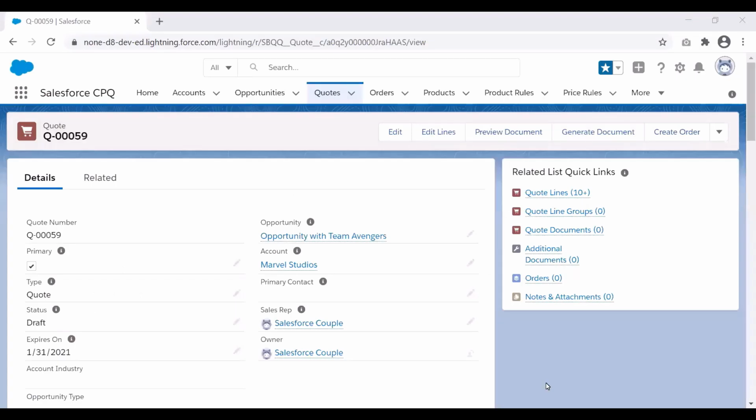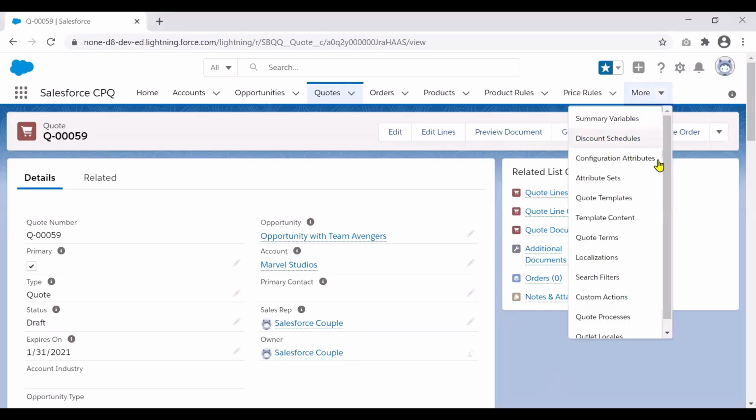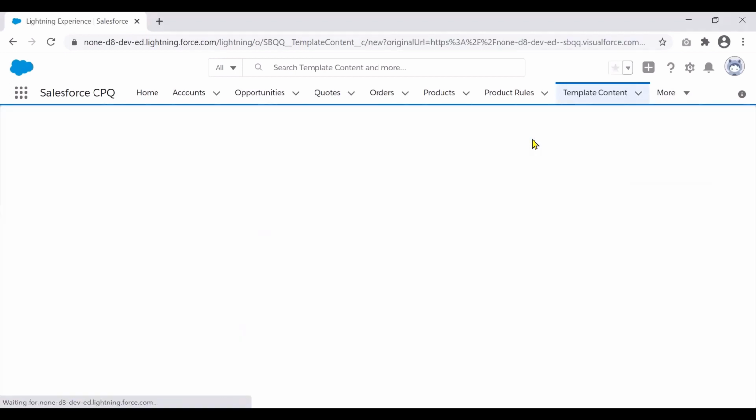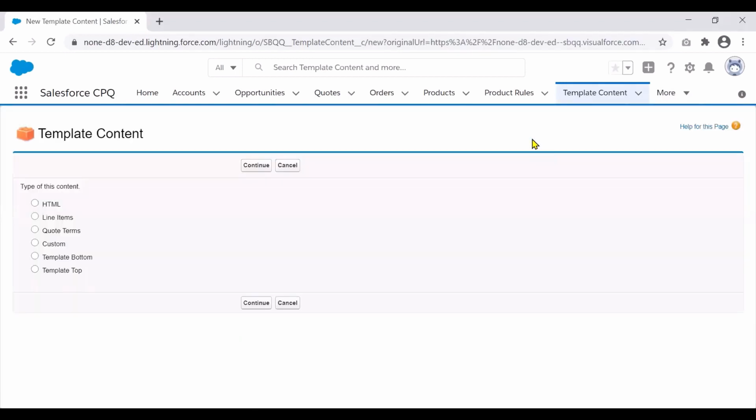We are back in Salesforce CPQ. Let's quickly take a look at how we create this template content. There is a separate object for template content. If you click on that and click on New, you'll be able to start building your template content. You'll notice a type of content. That's the first question it asks, and it has all the six different types of content that we looked at earlier. We just need to click on whichever we want to get started.